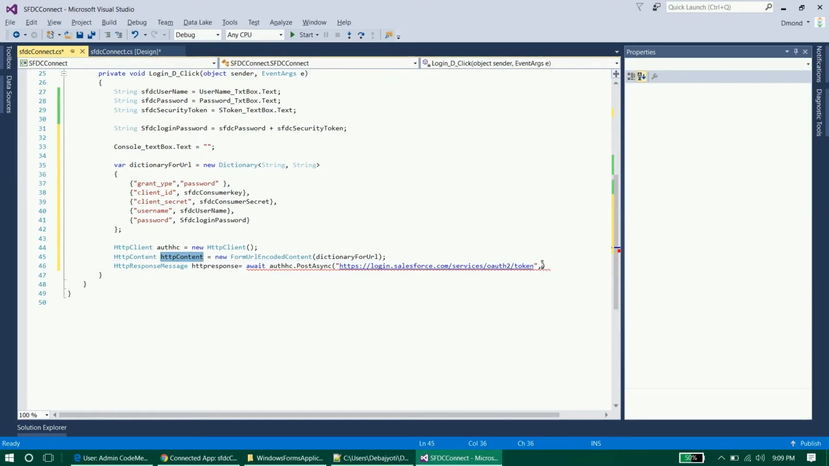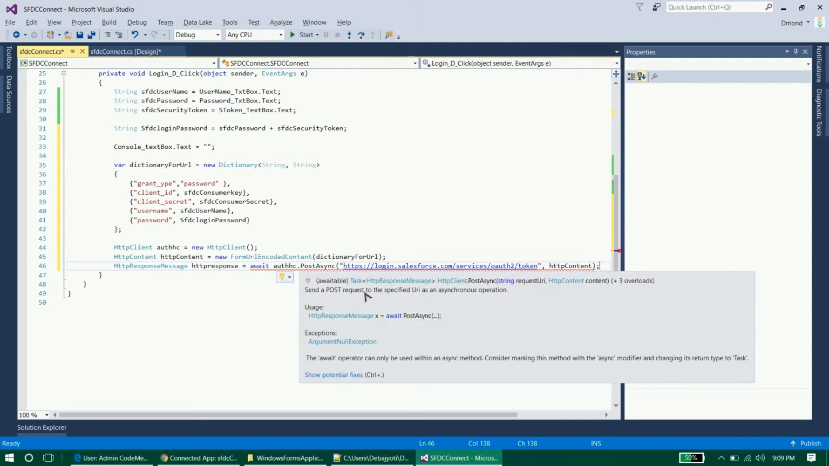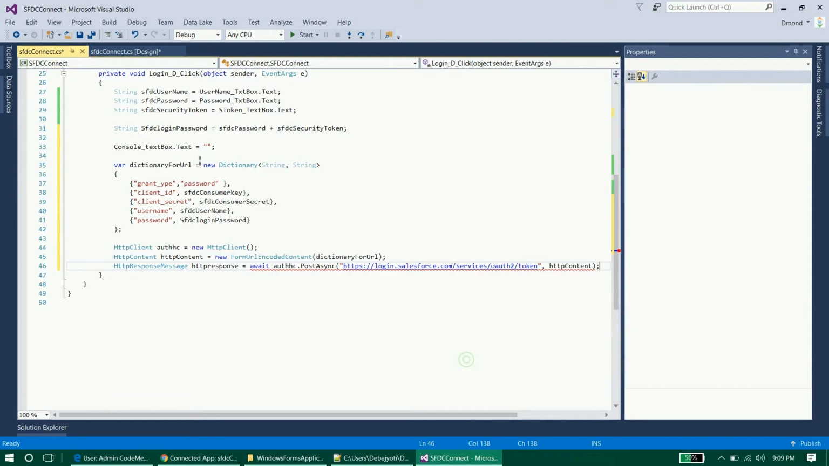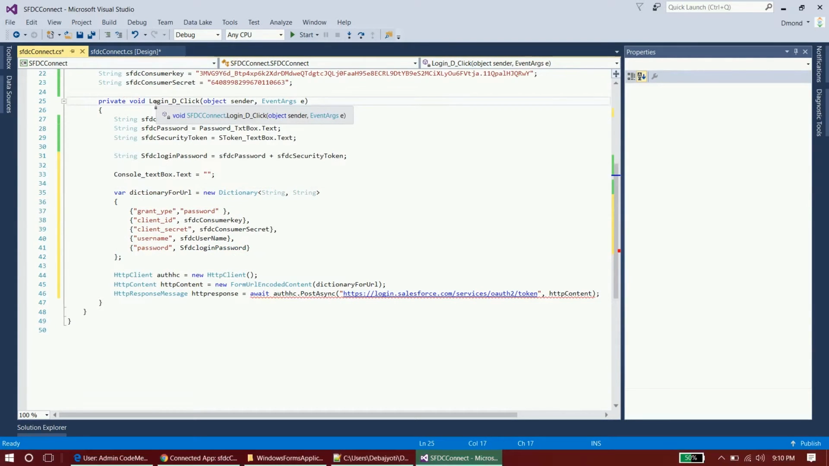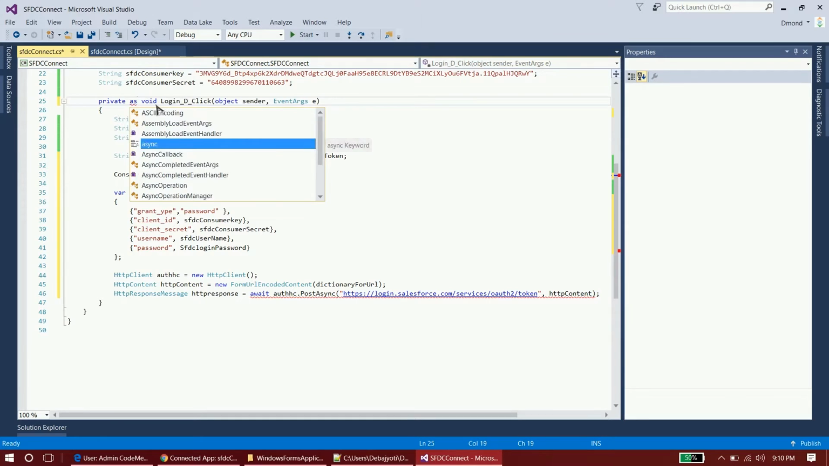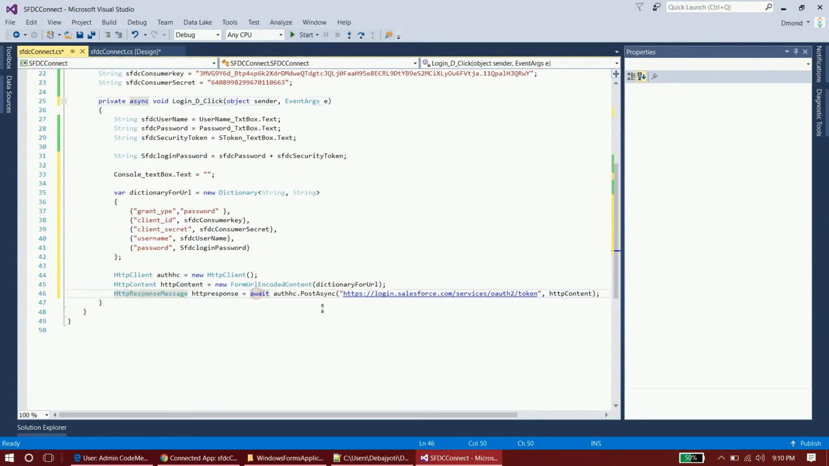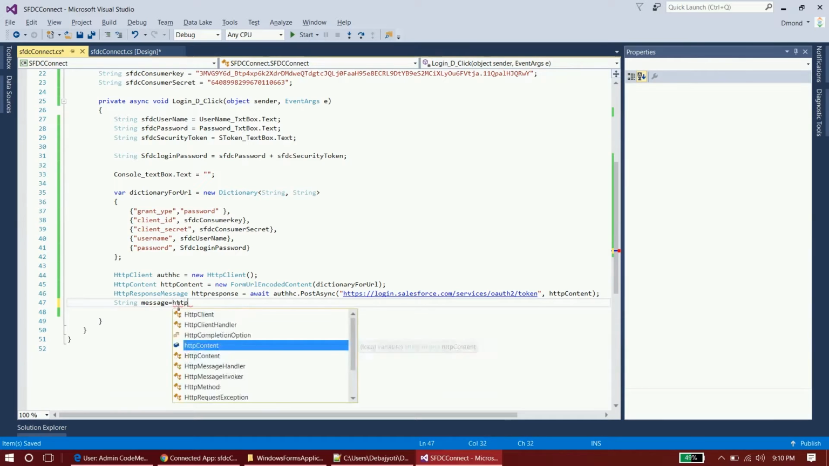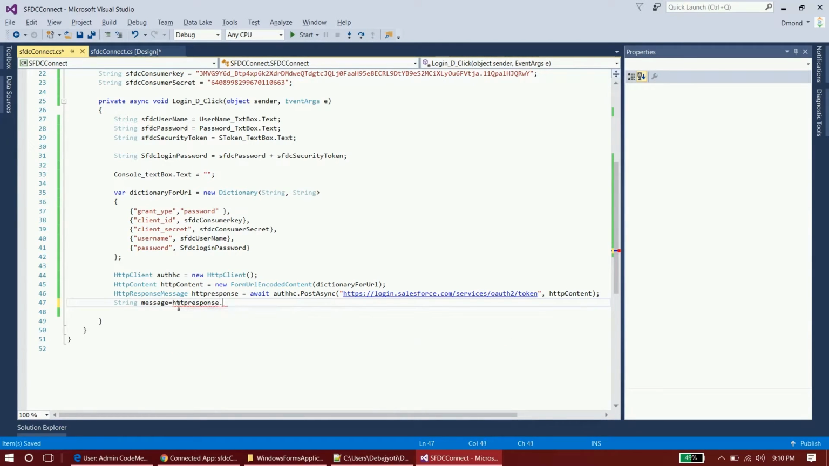Okay, so we use this HttpClient.PostAsync method, and this is the URL where we are going to send the post request with the content, and the response obtained from this will be stored into this HTTP response message. Now we are using the await keyword here, because it is an asynchronous call. So we also have to use async along with the method, so we have used async with the method name.